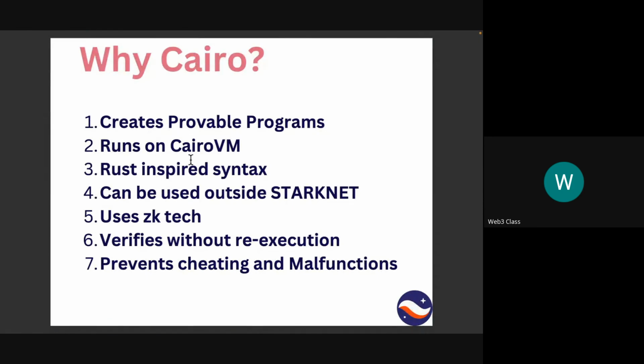All right, yeah. So Cairo runs on the Cairo VM. Cairo code is executed using the Cairo virtual machine because it cannot run on the EVM, because it is not Solidity. The EVM only executes Solidity code, and Solidity code can only be executed in the EVM, the Ethereum virtual machine, or any ZK EVM, or any adaptation of the EVM.